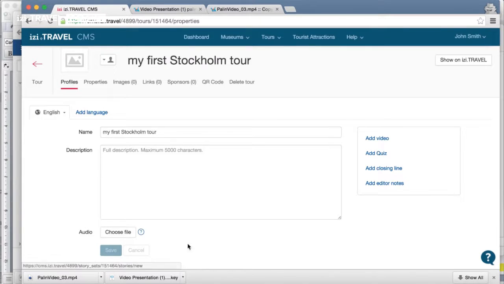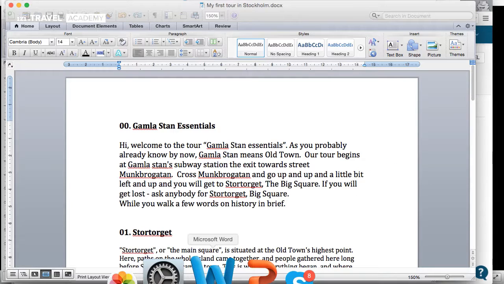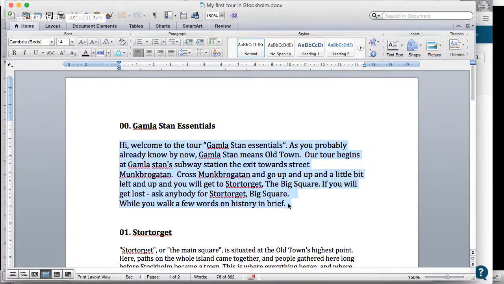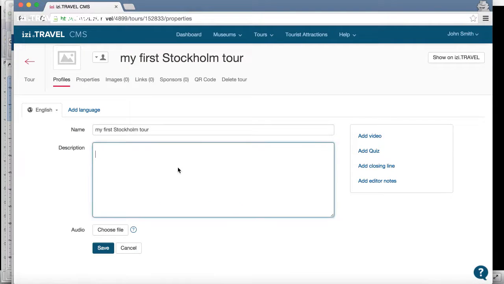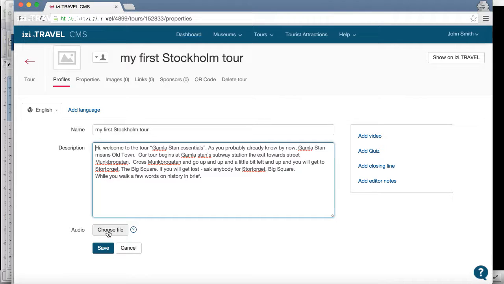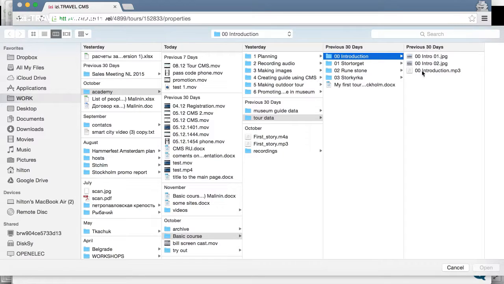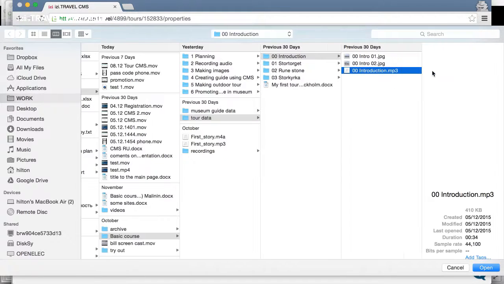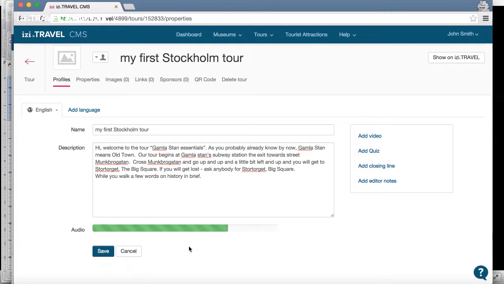And so I go to my script. Copy text, paste it in a description field. Then I choose audio file. And it's been uploaded. Then just like earlier, I click button save. So the introduction story is saved.